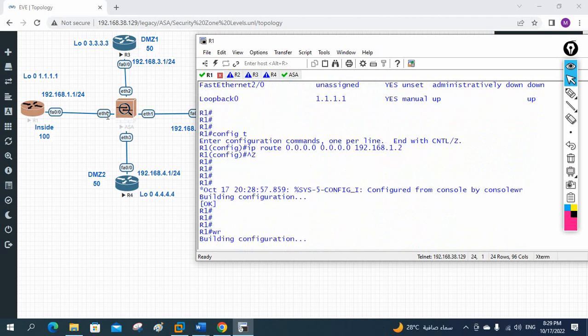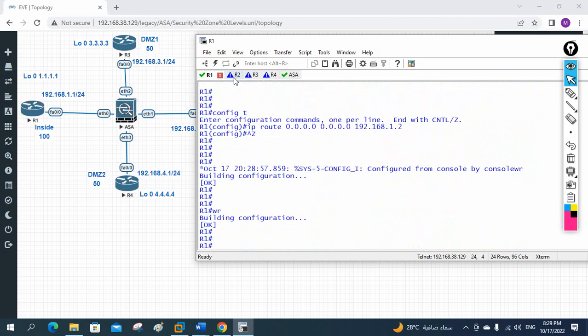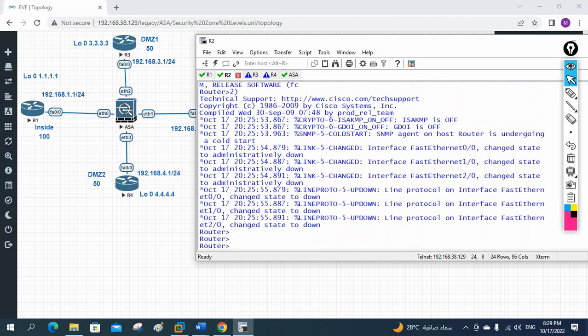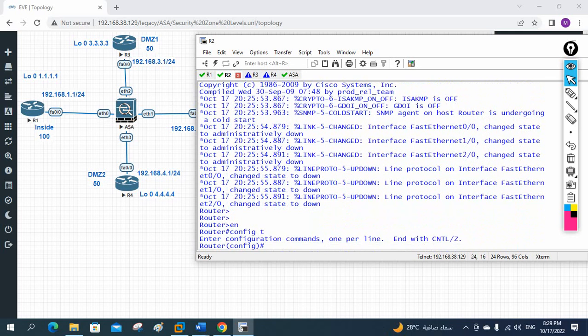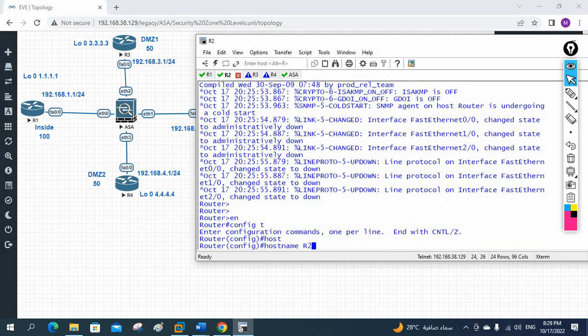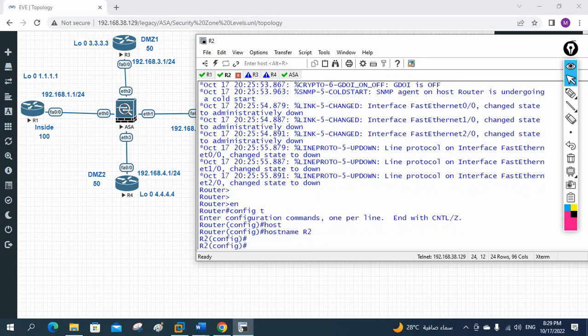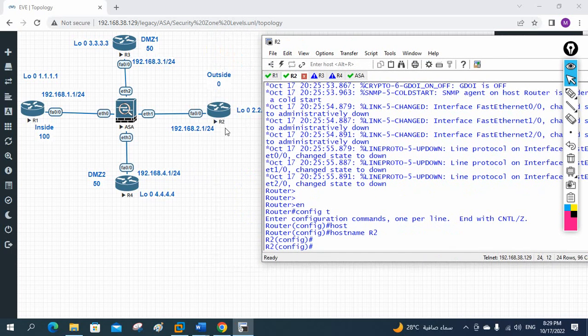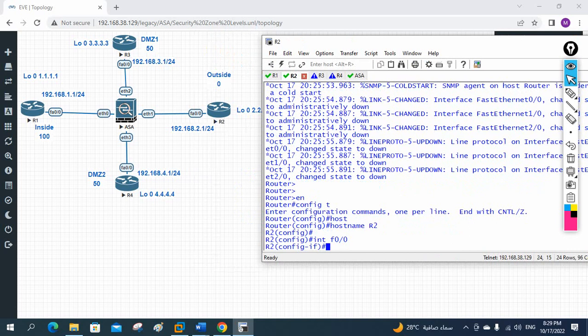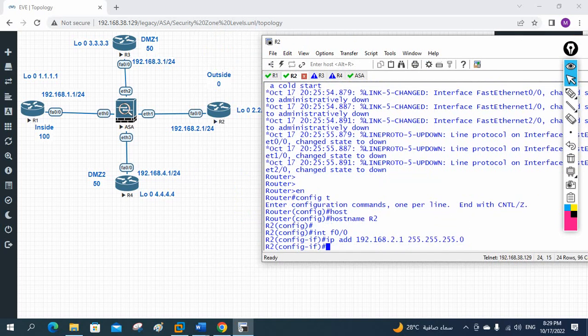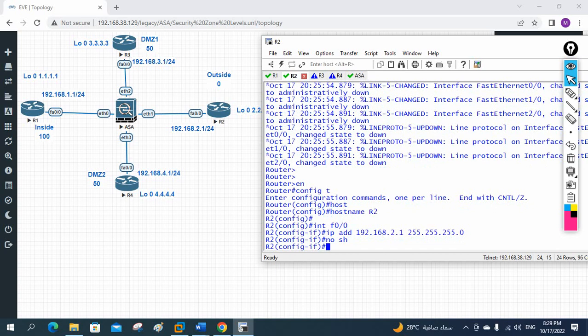So in our next class we can use the same topology. Okay, so let me go here to R2 also. Let me do the configuration from scratch. I will change the host name to R2. After that, where is R2? Let me see, this is R2. In R2, interface FastEthernet 0/0, I will write IP address 192.168.2.1, 255.255.255.0, no shut. Okay, this is the IP address for R2.